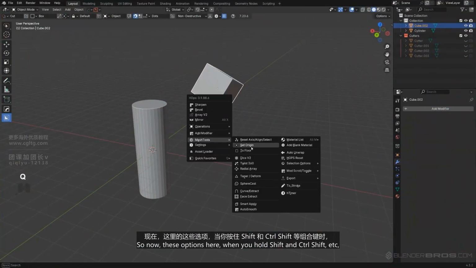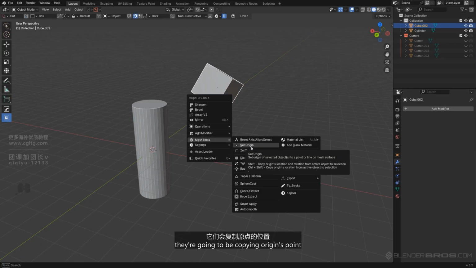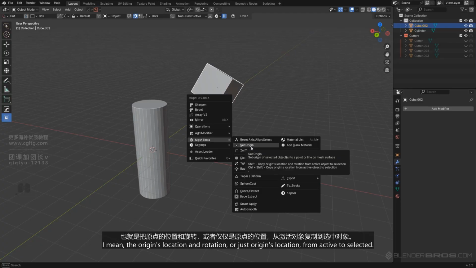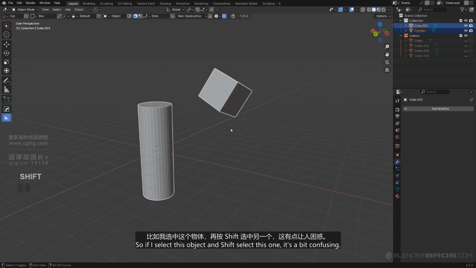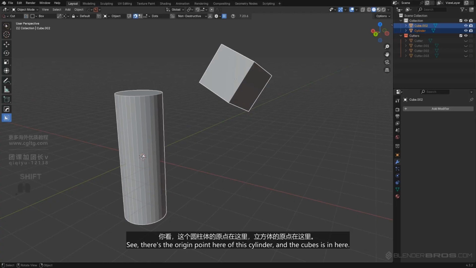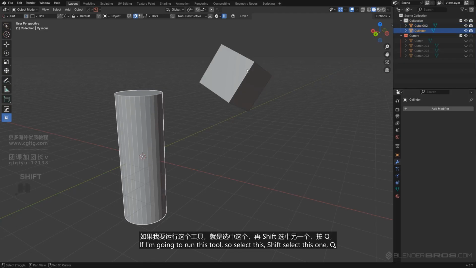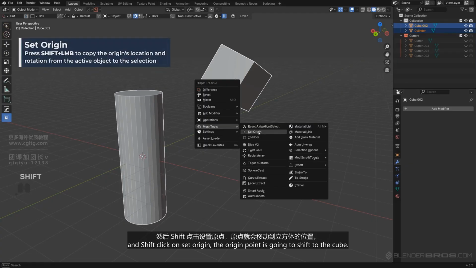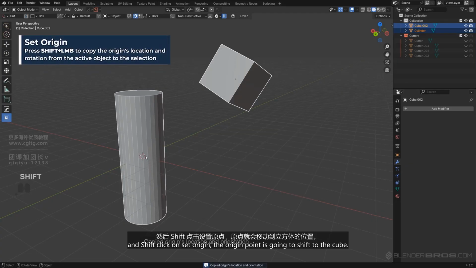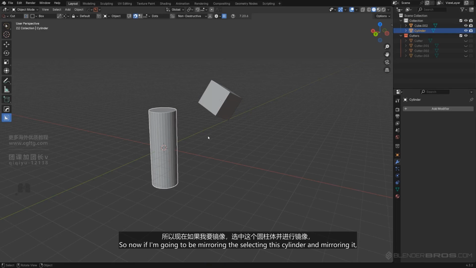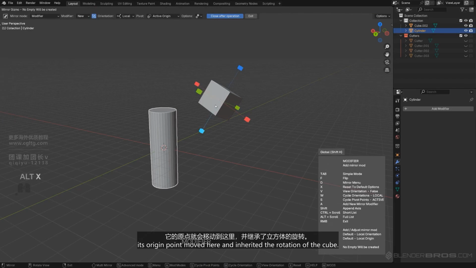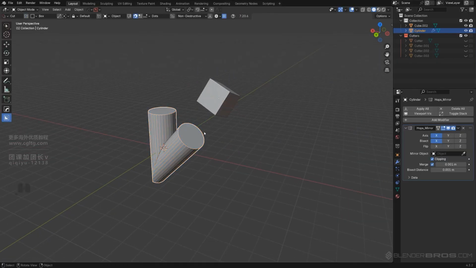So now these options here, when you hold shift and control shift, etc., are going to be copying the origin's location and rotation, or just the origin's location, from active to selected. So if I select this object and shift select this one, it's a bit confusing. See, the origin point of this cylinder is here and the cube's is in here. If I run this tool, so select this, shift select this one, Q, and shift click on set origin, the origin point is going to shift to the cube. So now if I select this cylinder and mirror it, its origin point moved here and inherited the rotation of the cube. So you're going to do this.